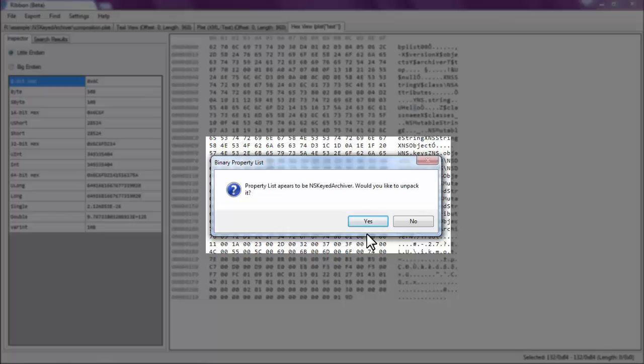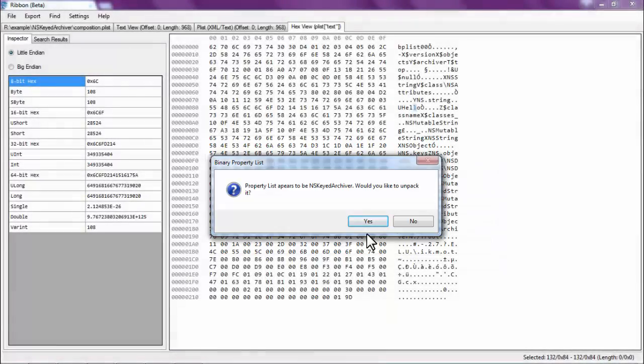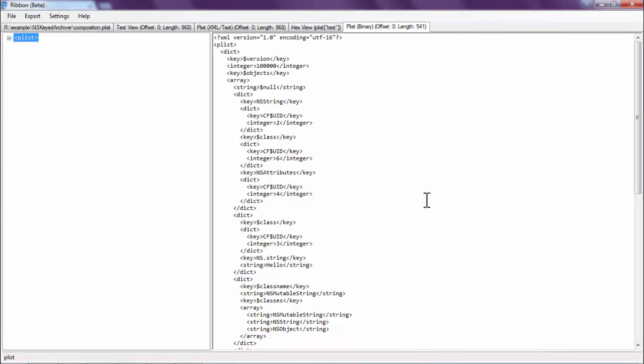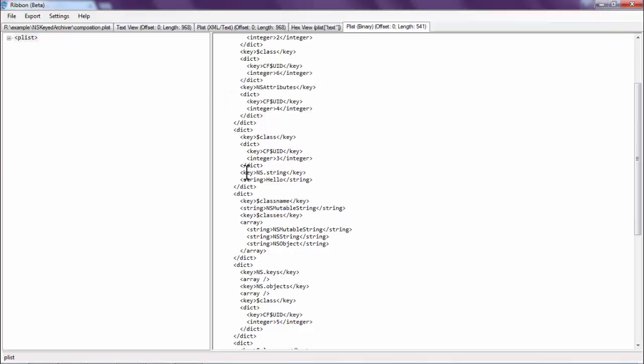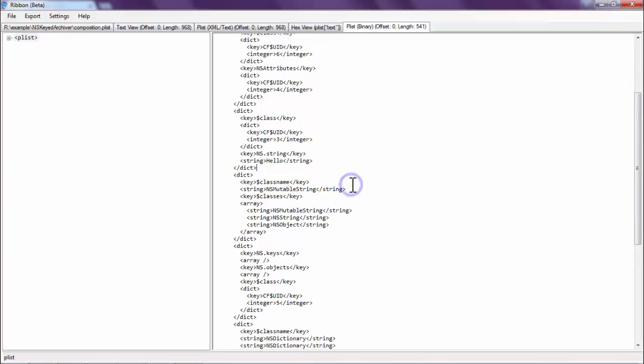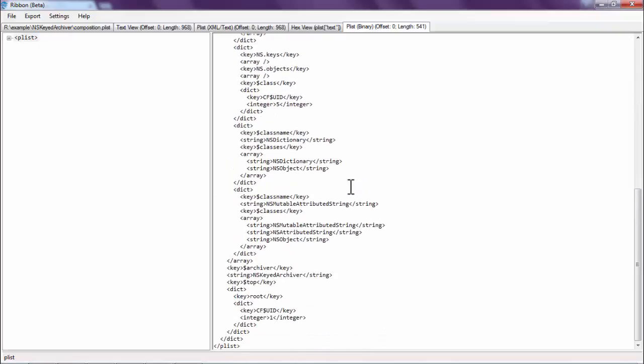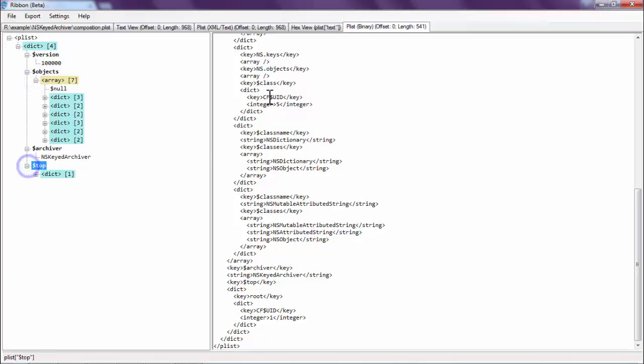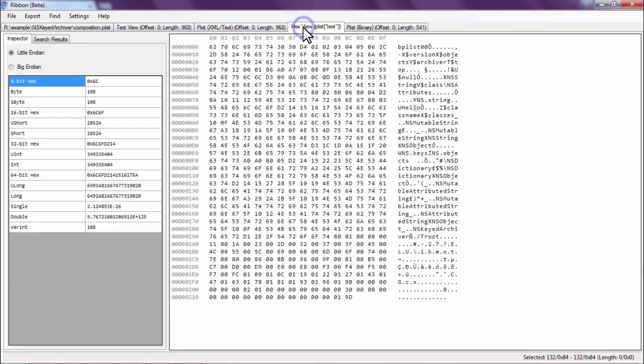Let's first take a look at what this data looks like if we don't choose to unpack it. Okay, so we've got some data here. We have a lot of these UID objects here, which are not easy to work with. And we can see that there is some text in here, but the overall structure of the data is not particularly evident. Let's try again, this time choosing to unpack it.